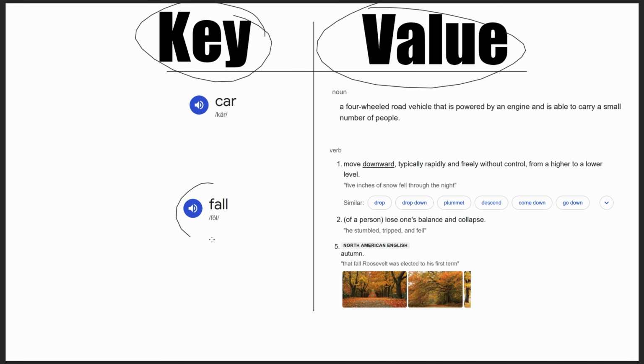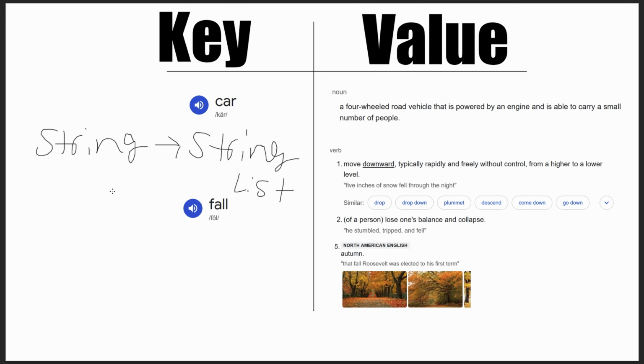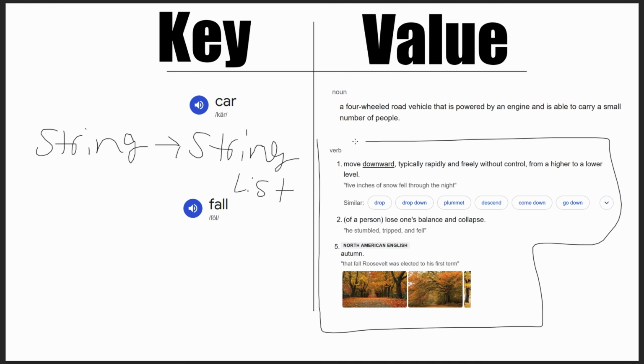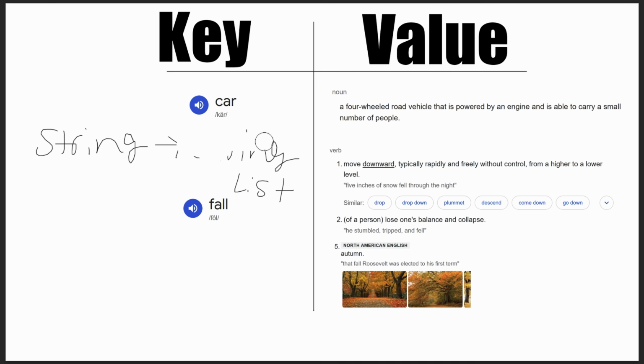So then how does fall map to multiple values? It actually maps a string to a string list. Okay, it's just that in this case, this list has 1 element in it, whereas this list has 3 elements in it. So that's what's actually happening here. A dictionary is just a dictionary of strings, which maps to a list of strings.